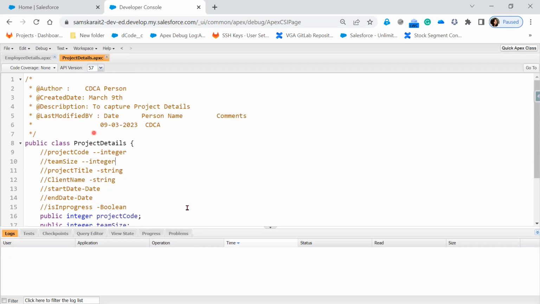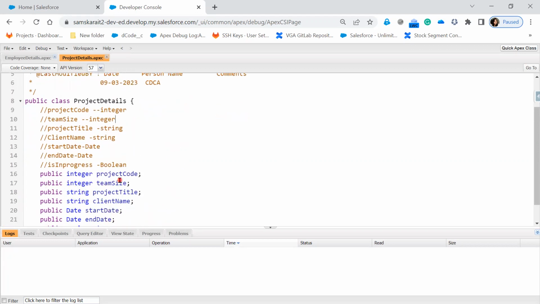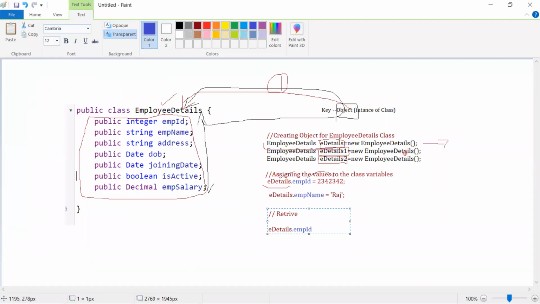Now we have implemented the class. Now let's initialize the object. Whatever we have discussed so far: creating an object from the class, assigning the values to the class variables, retrieving the class variables. Now everything we will be doing, we will be running in the anonymous window.